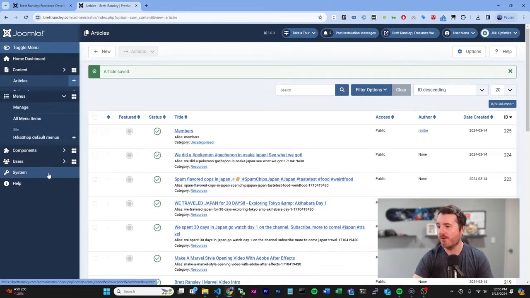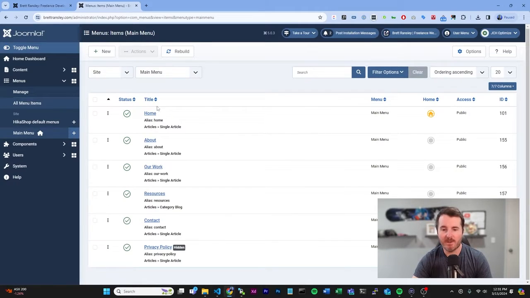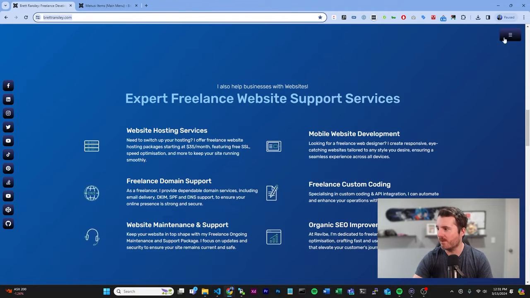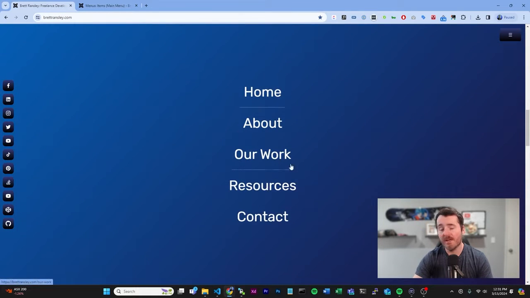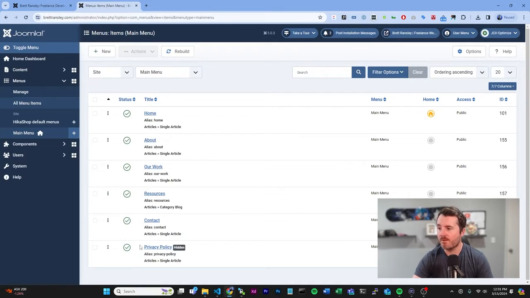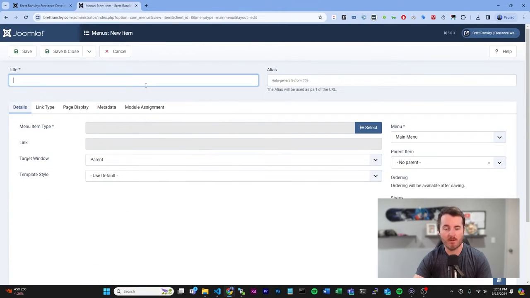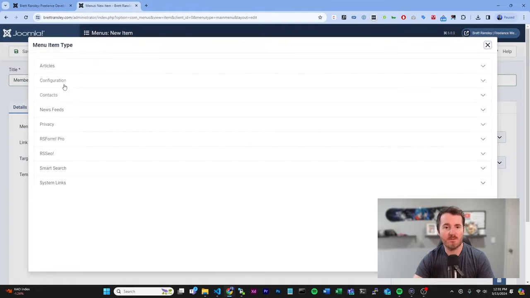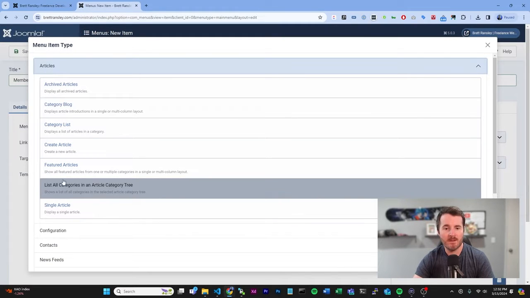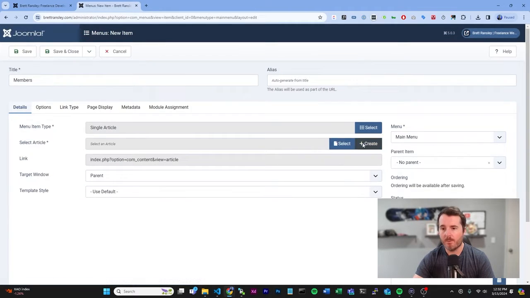So we're going to go into menus. Now on our main menu, obviously you can see all the items we have. This is basically the same as what you're going to see in here, because this is the menu we have assigned to this kind of position. So what we're going to want to do is create a new menu item. Now we're going to call this members. The next thing you're going to do is select a single article, and we're going to select the members article that we just published.